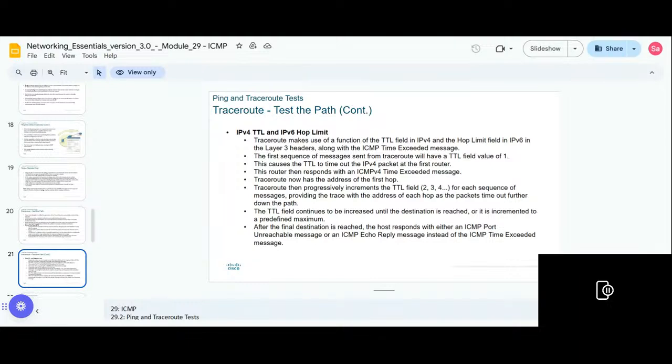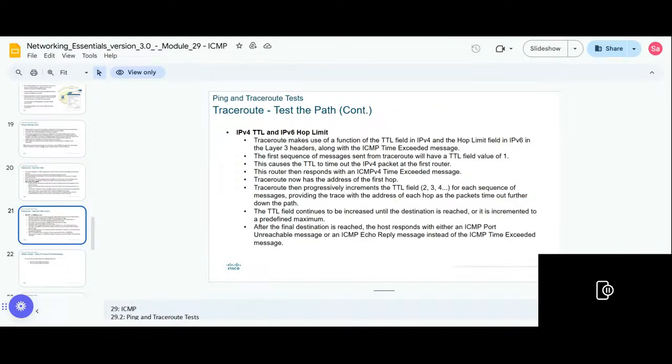After the final destination is reached, the host responds with either an ICMP port unreachable message or an ICMP echo reply message, instead of the ICMP time exceeded message. So the final destination is reached.